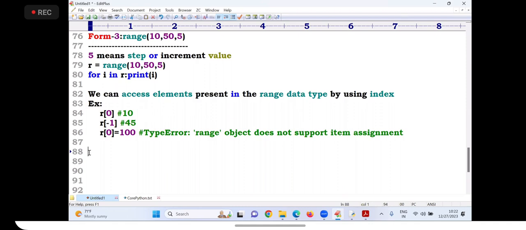Sir, bytes, byte array, list, tuple, range, set, frozenset, dict, none. Okay. Sixth one, completed up to here. Set, the set data type.